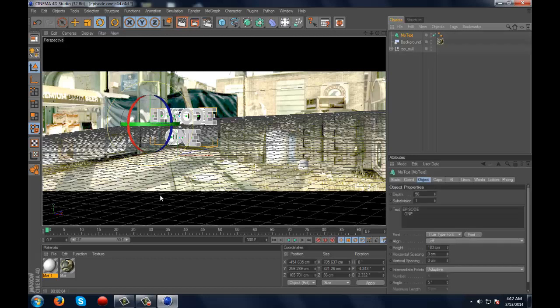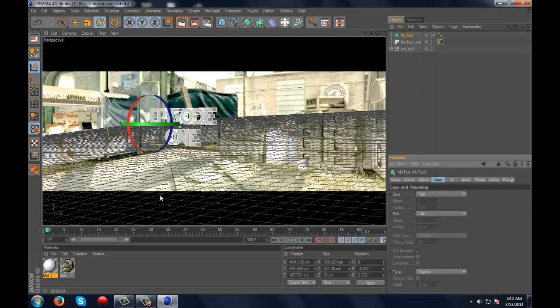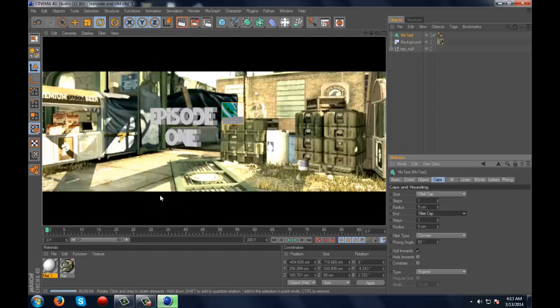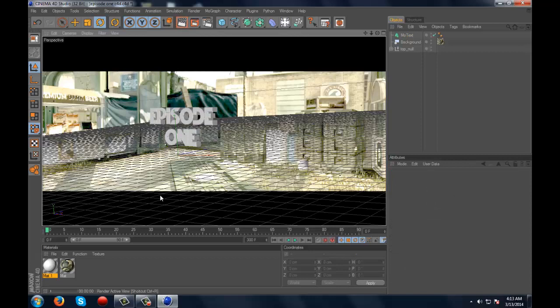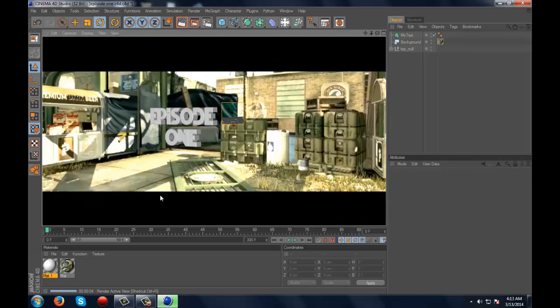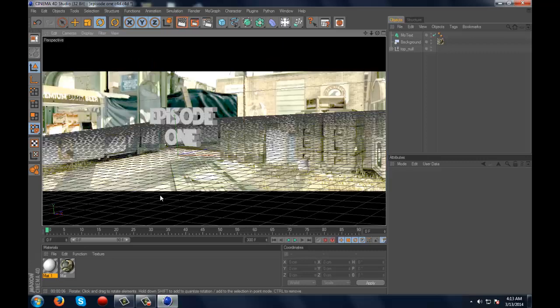Anyway, so if you click on your MoText, go to caps, and then fillet cap, what you're going to notice it does is it gives it a little indent around the edges. See, and now that looks super cool. What's going on here? I don't know what just went on there, but oh well, it'll be fine.